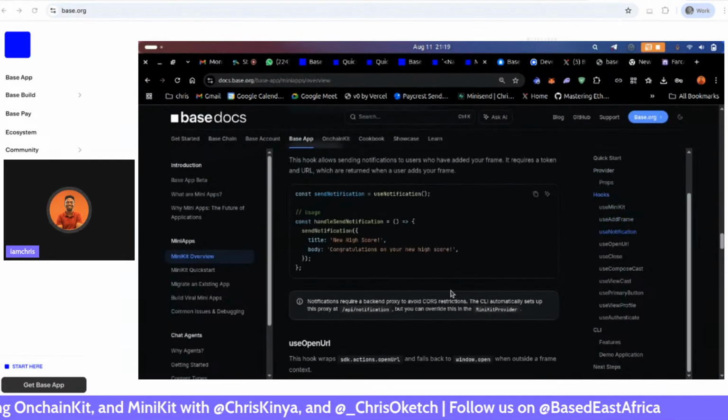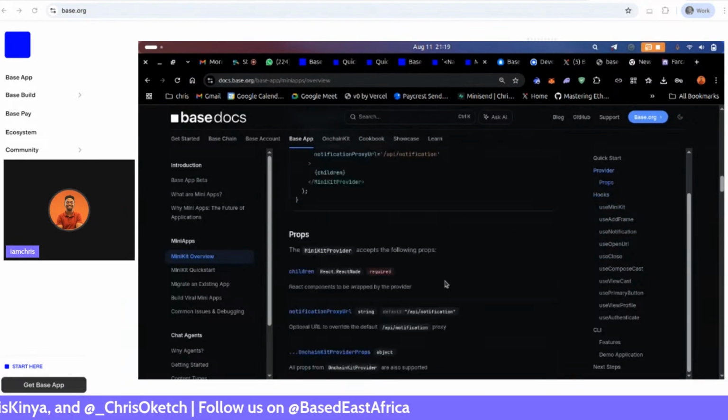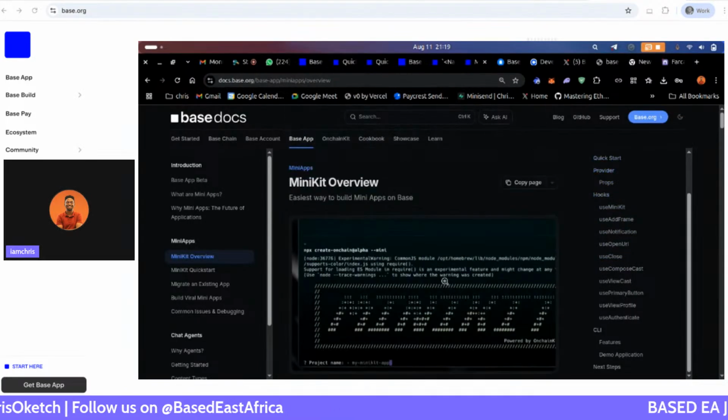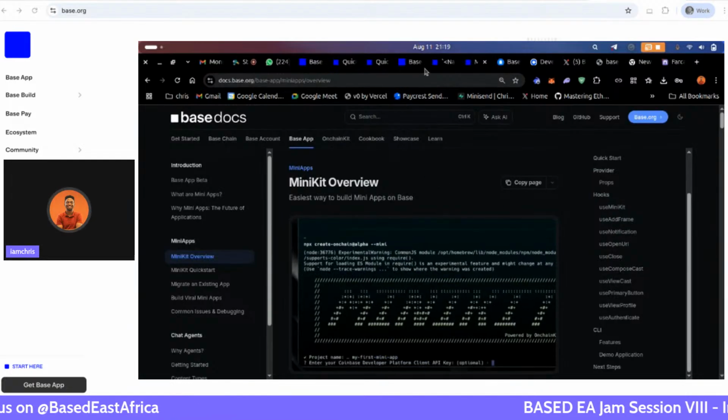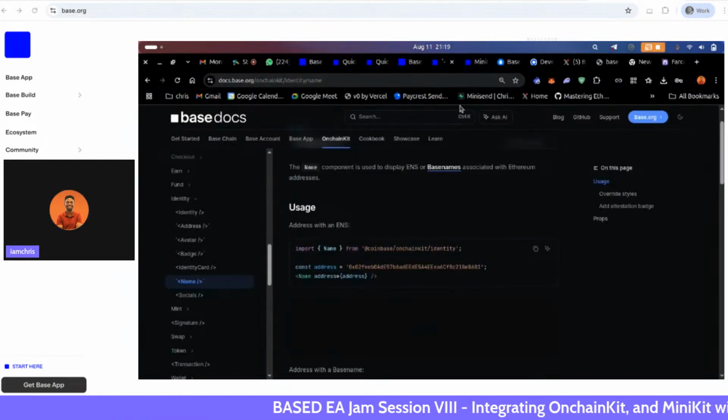And largely, when it comes to integrating it into your application, you can always follow the docs, use the various hooks that have been provided, and then you can always initialize your project successfully.